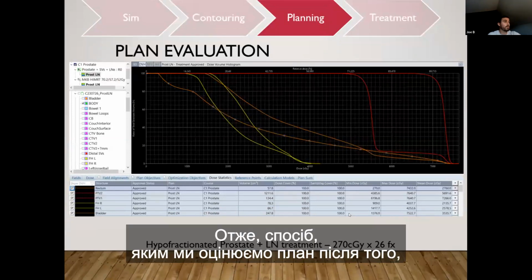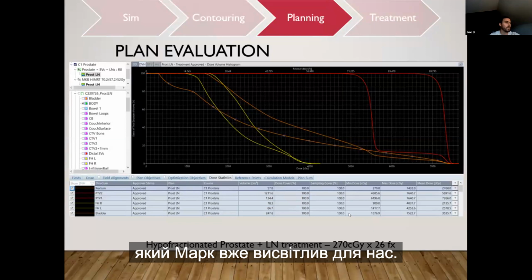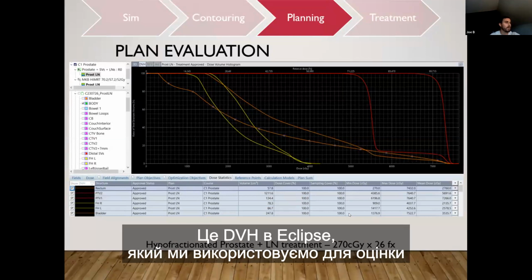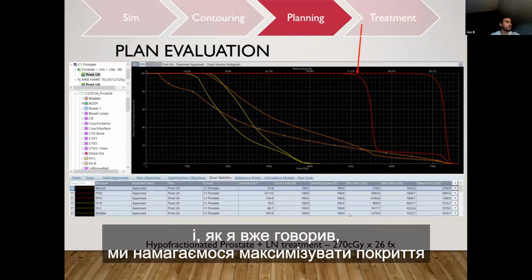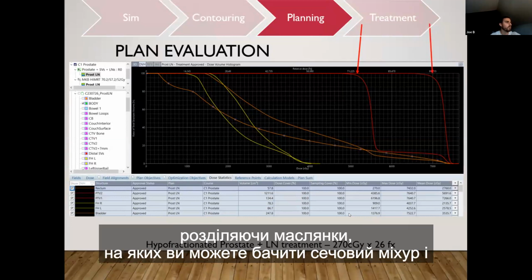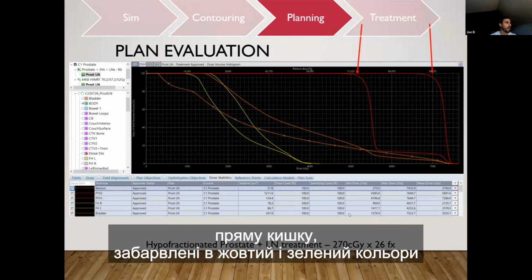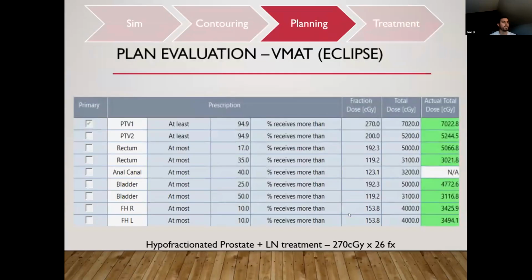So the way that we evaluate the plan after it moves through the optimizer and runs through calculation is using DVH, which Mark already highlighted for us. This is a DVH in Eclipse that we use to evaluate a hypofractionated case with prostate and lymph nodes, 70 by 26. And like I said, we're trying to maximize that coverage around that 54 gray area here, 95%, as well as the 70 gray, 95% coverage here, while sparing the OARs, which you can see the bladder and rectum colored yellow and green down to the left. And this is an absolute dose.